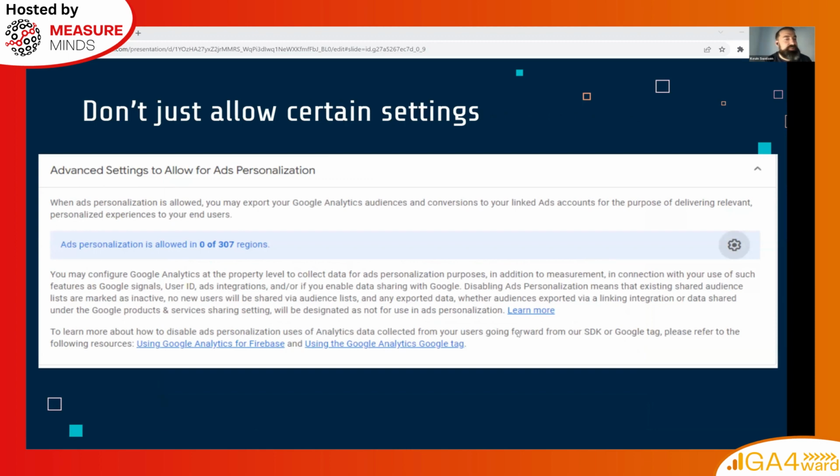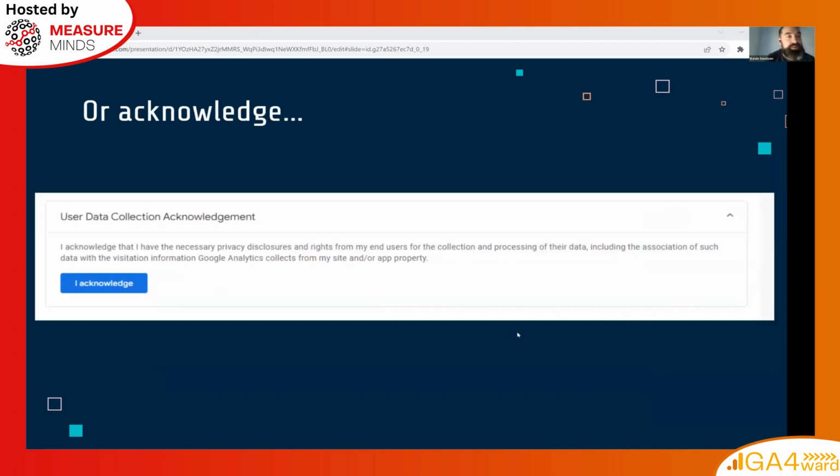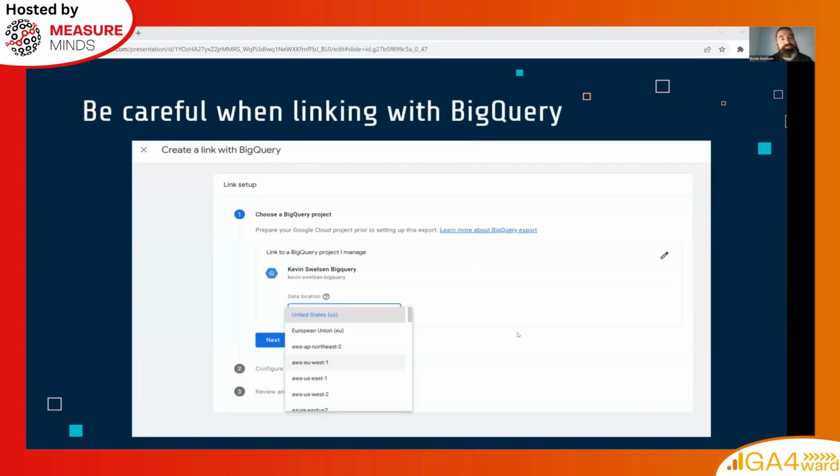Don't just allow certain settings. For example, for the advertising settings, you can specify for which region you want to set it. So in the EU or for European countries, you might want to set those differently than for other countries. Make sure to also not just acknowledge or agree with certain settings, because they will have implications on the way your data is being collected and what data is being collected.